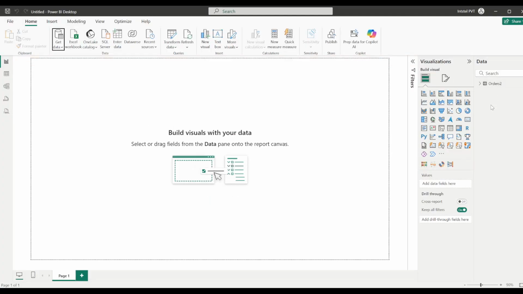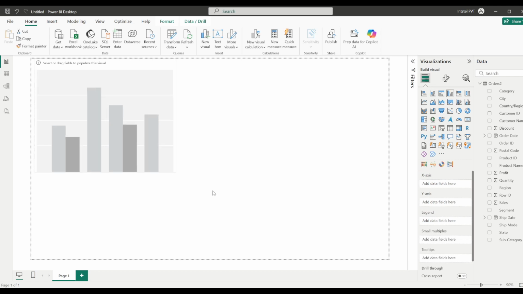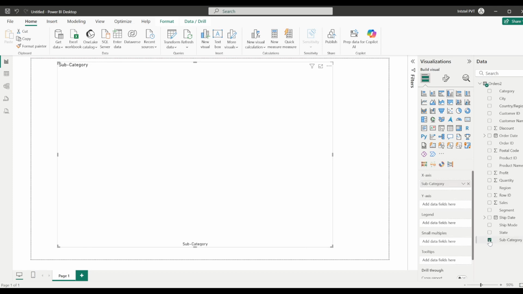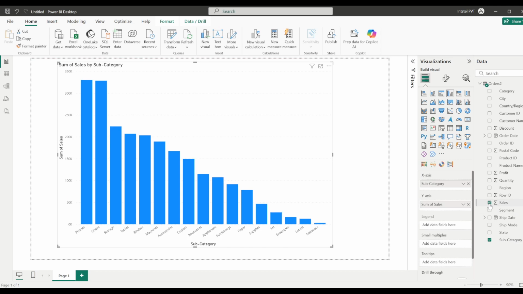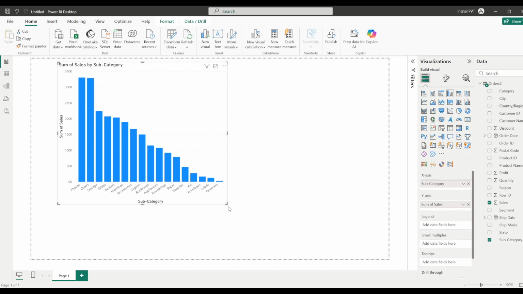The next task is to create a text slicer. To do this, we'll first need a chart to apply the slicer to, so go over to the Visualizations pane and select a column chart. Look over to the right side, under Fields, and choose the data you'd like to display in the chart. For this demonstration, let's select Subcategory for the axis and Sales for the values. You'll notice a chart has now been created in the canvas area. This chart provides us with a visual that we can now enhance by applying slicers.